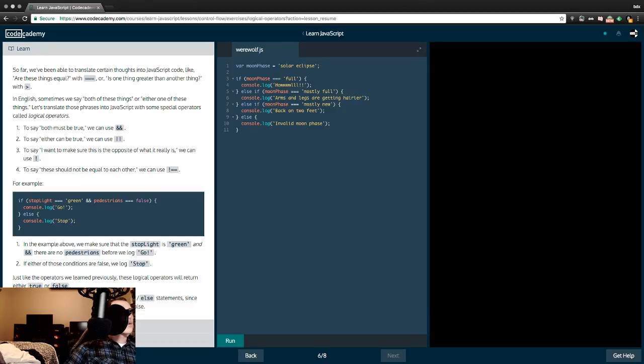What are we looking for? So far we've been able to translate certain thoughts into JavaScript code, like, are these things equal with 3 equal signs, or is one thing greater than another thing with a caret? Greater than or less than, whatever you prefer. In English, sometimes we say both of these things, or either one of these things. Let's translate those phrases into JavaScript with some operators called logical operators.